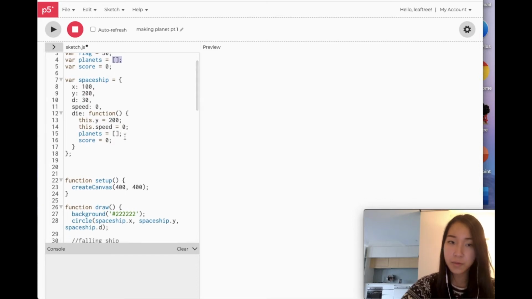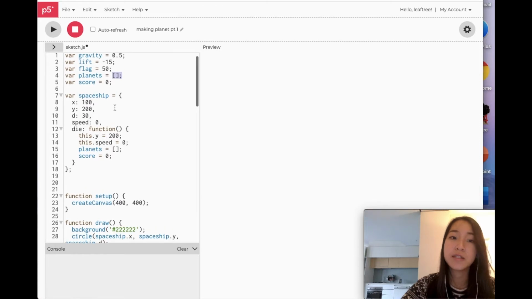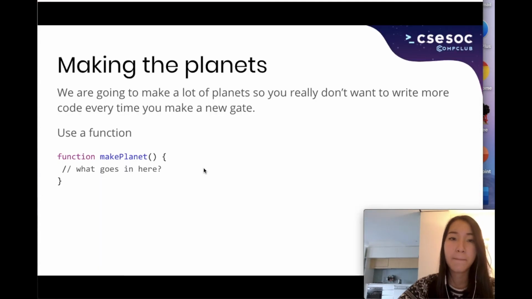And next thing what we want to do is fill in these planets. So planets array is currently empty. We want to create individual planets and put it inside the array. I will be using a function that's called makePlanet to create my planet. So pause this video and think of what we can put over here.